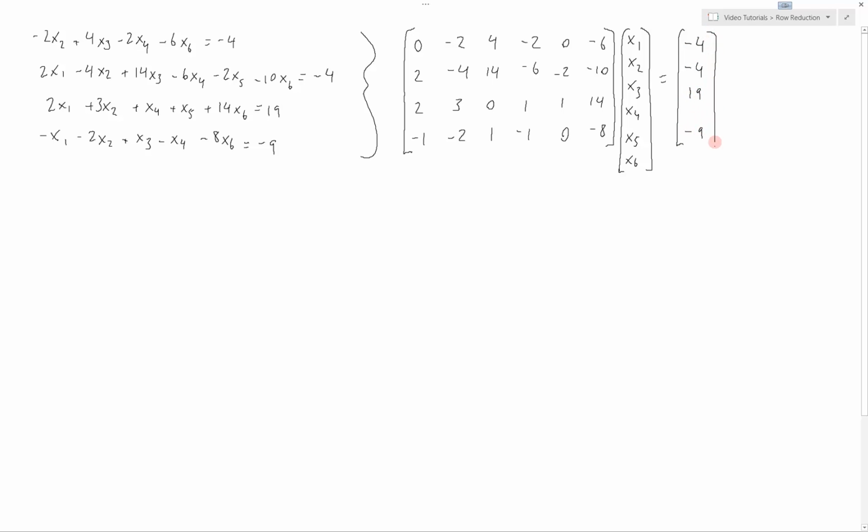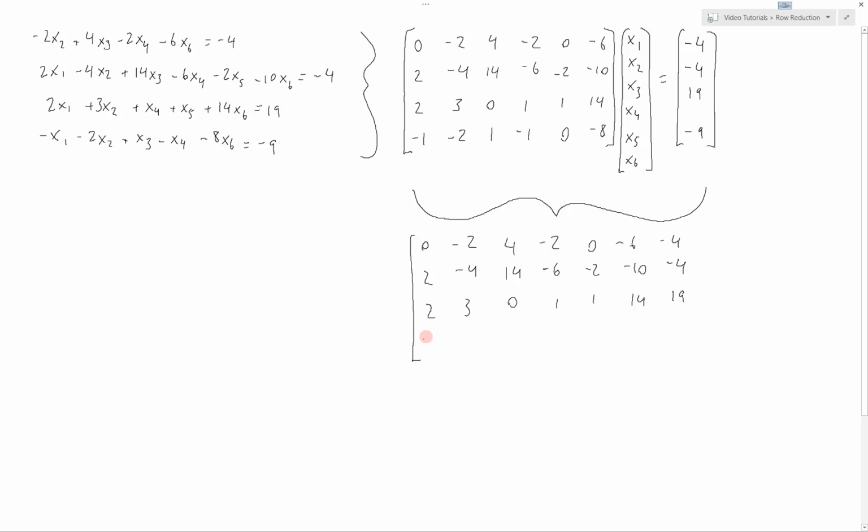From this, we can form the augmented matrix of the system by concatenating the coefficient matrix with the solution vector. So that would be 0, negative 2, 4, negative 2, 0, negative 6, negative 4, 2, negative 4, 14, negative 6, negative 2, negative 10, and then the solution negative 4, 2, 3, 0, 1, 1, 14, and 19, and negative 1, negative 2, 1, negative 1, 0, negative 8, negative 9. So this is the matrix that we're actually going to be working with.